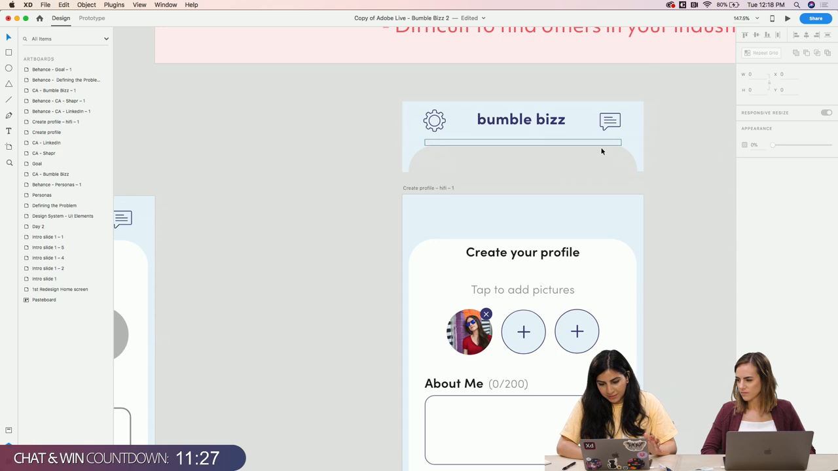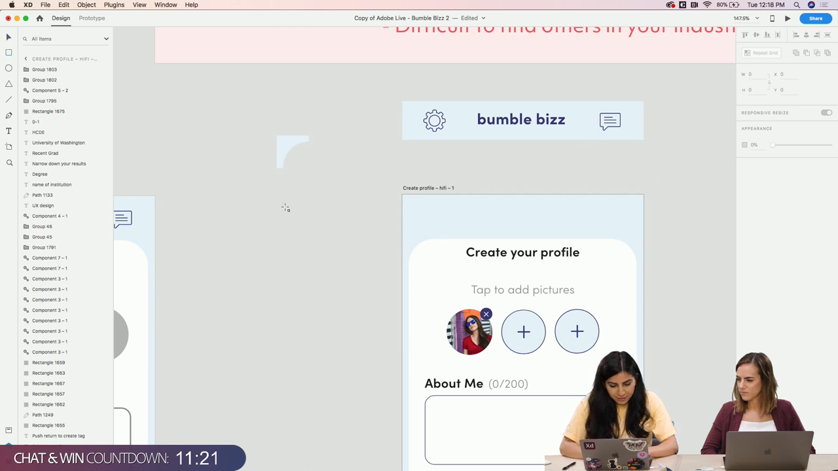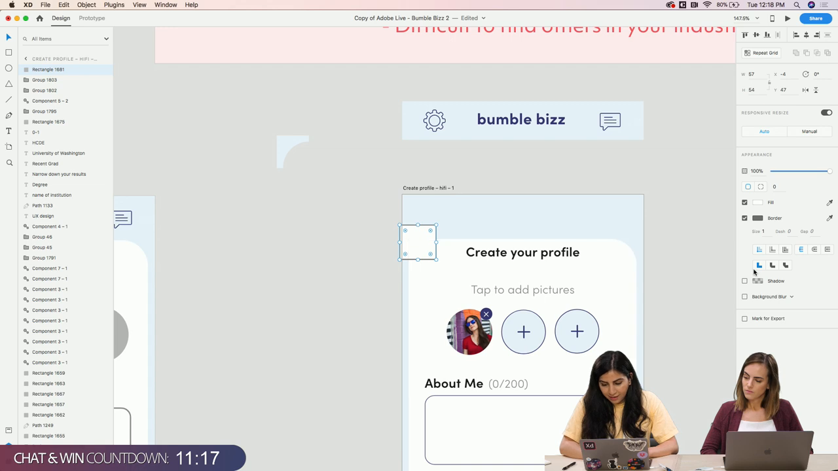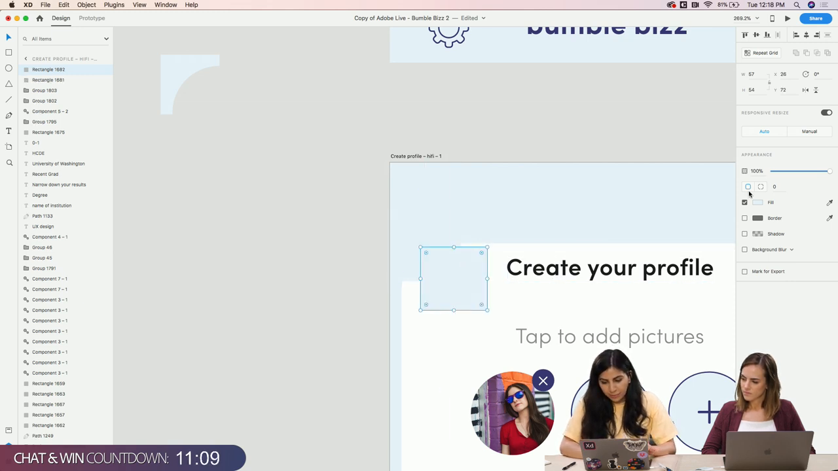Let me ungroup this, and then I don't need that actually. To create this, I just made two squares and took off the border. I made one that was the background color, and then I'm going to make another one that's white, and then the curve is 40 pixels, so I'm going to do that.